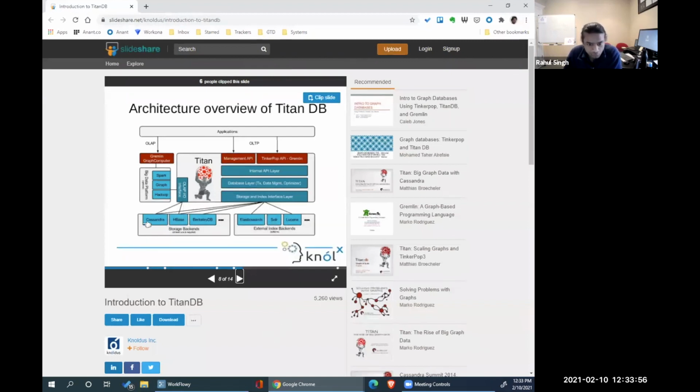As you can see, it can store data in Cassandra. And then it can index the data in these other systems. And it provides both an OLAP and an OLTP. OLAP meaning online analytical processing, parallel processing via Spark, Giraph, or Hadoop, as well as OLTP to do real-time in and out of data.